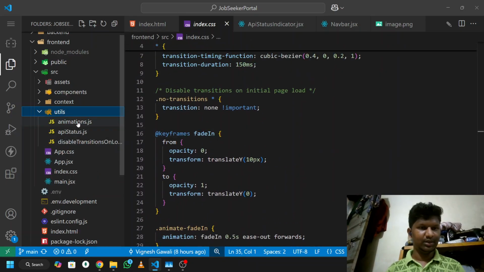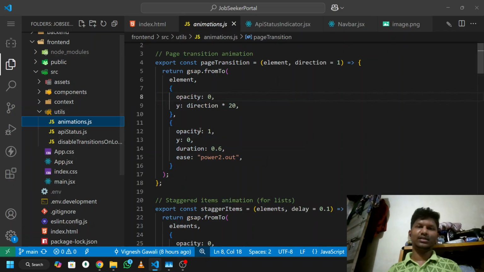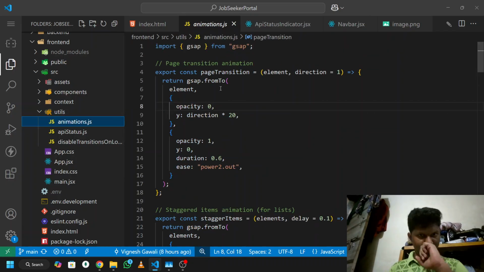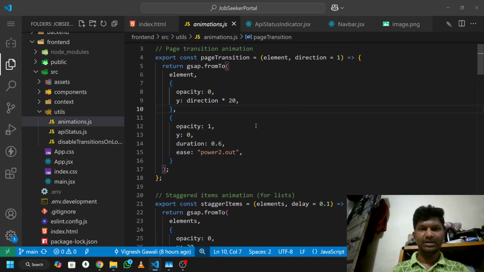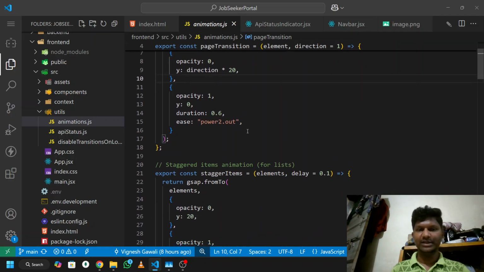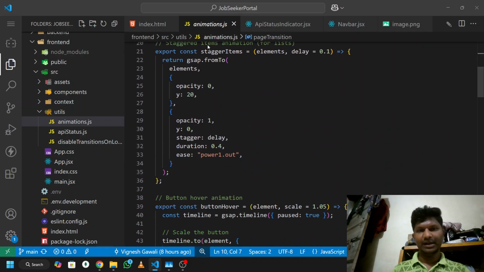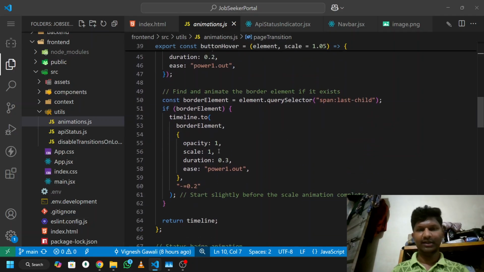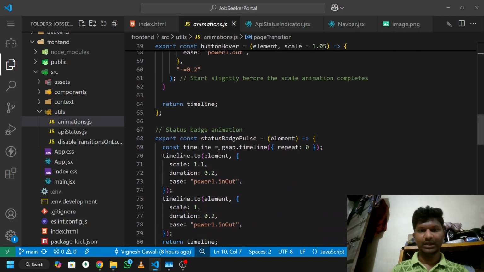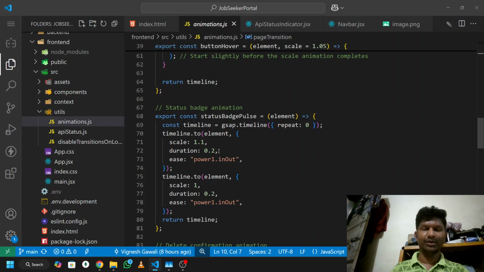You can see in the utils folder, these are my utility files. As you must have seen, there are various animations in my project. For the animations, I have created a utility file, animation.js, where I created various animations and export them. Whenever I need them, I can just import and use them. So it's a one-time solution.